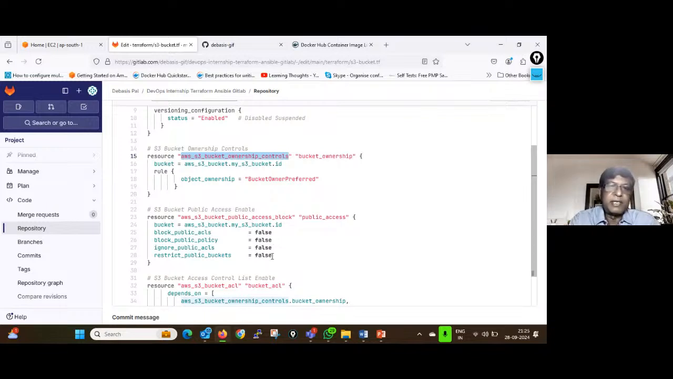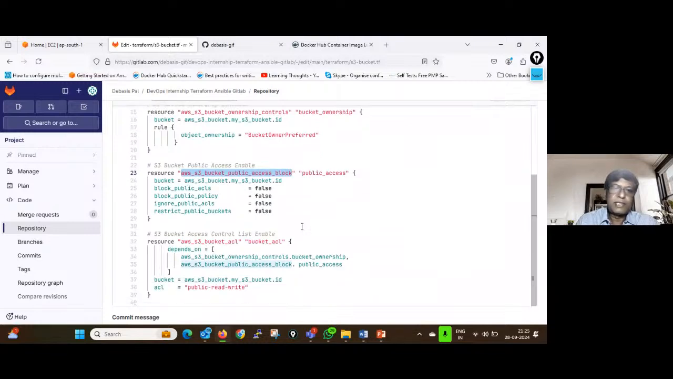So all these 4 parameters will be restricted. So from outside as a public, you will not be allowed to use the bucket to create files, to write on the files, or to create folders and all the stuff, to have your images and all the stuff stored. So once I make it false, that means I have taken out the block of public access. You see, the resource is AWS S3 bucket public access block. I have taken it out. These are the properties.